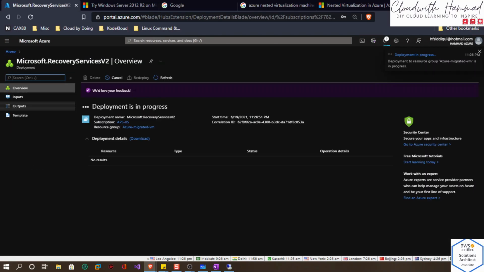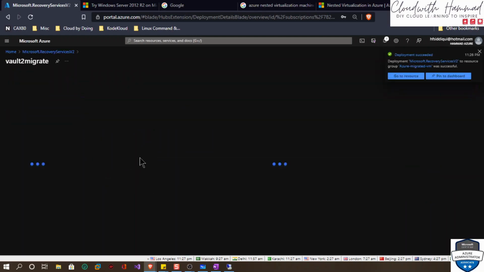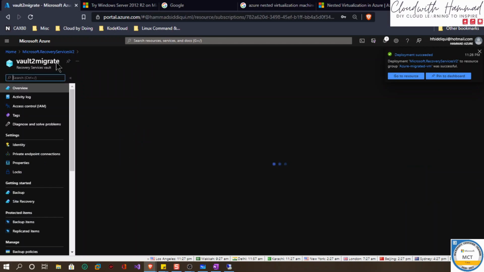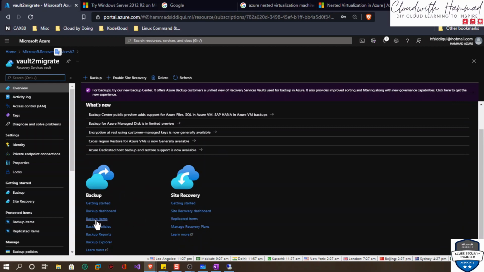Okay, so once this is deployed, we'll actually review the entire, well, it's already done so quickly, so let's go quickly here. So we are now in our vault. It can be used for backup, and it can also be used for replication. So you can do backup and replicate. As you can see, this is the landing page. We are going to be using Site Recovery.